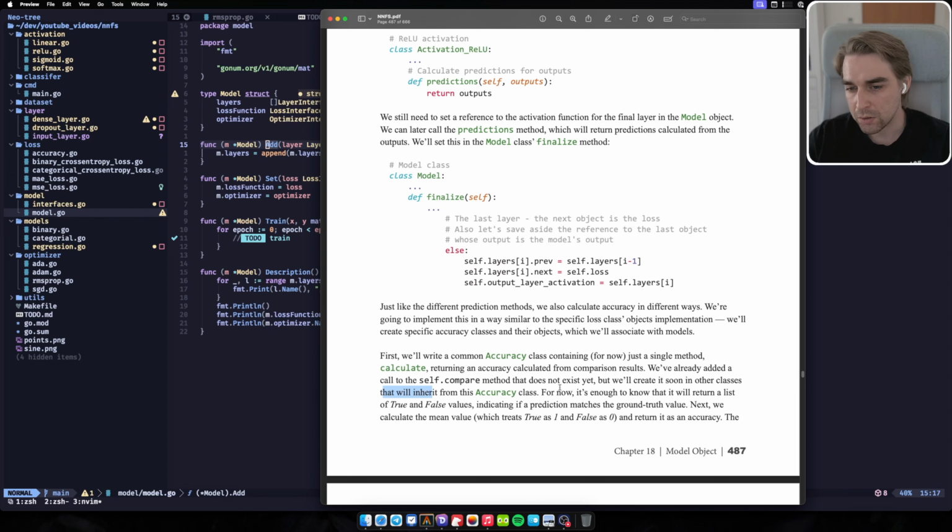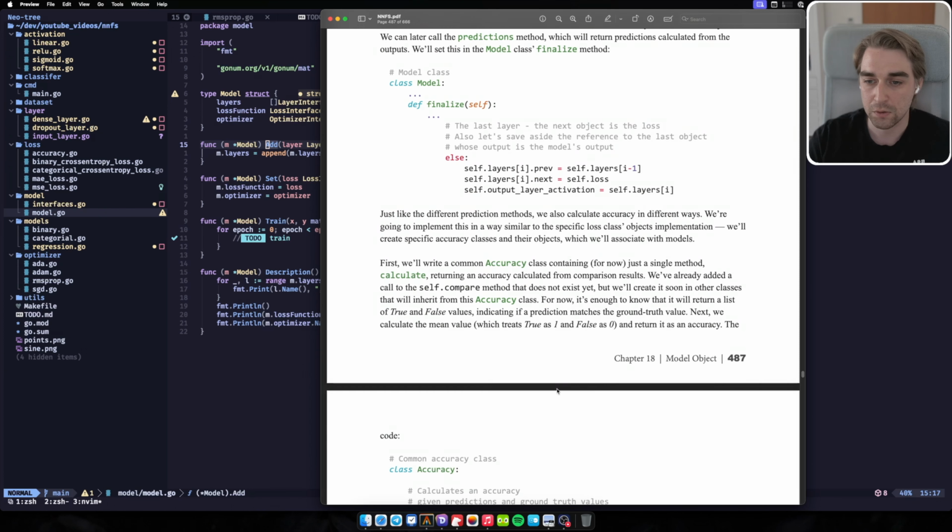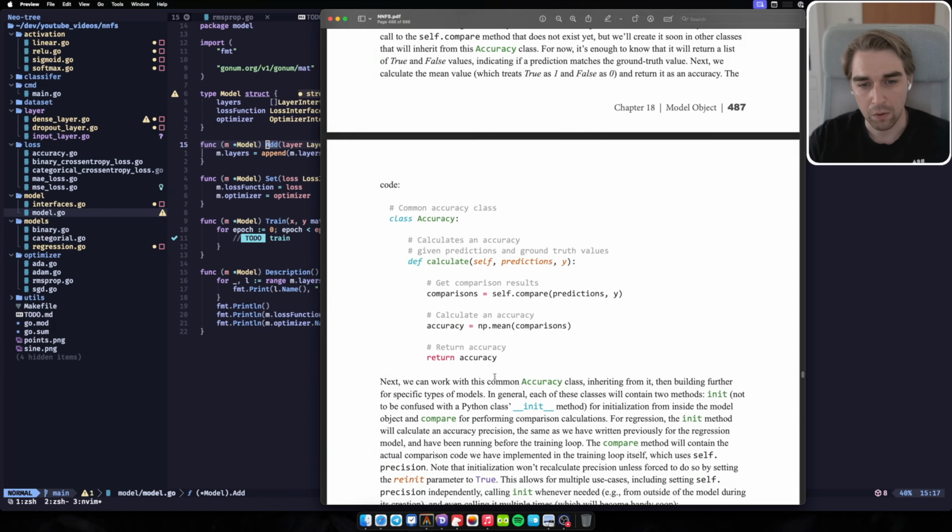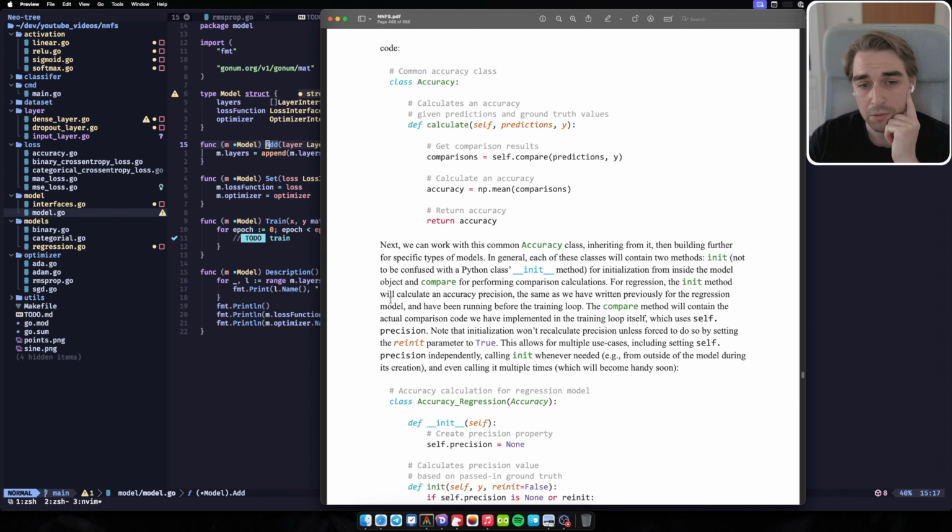For now, it's enough to know that it will return a list of true and false values, indicating if the predictions match the ground truth value. Next, we calculate the mean value, with true as 1 and false as 0, and return it as an accuracy. The code. Okay, so we'll have the compare, then we calculate.